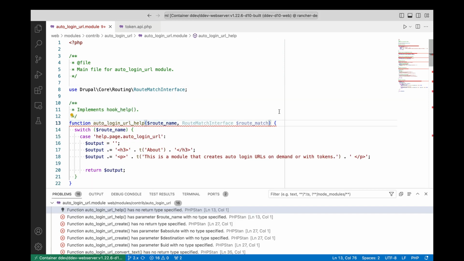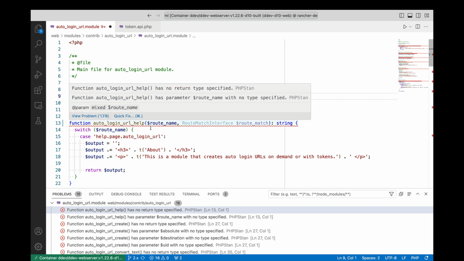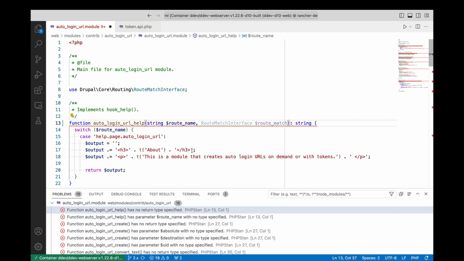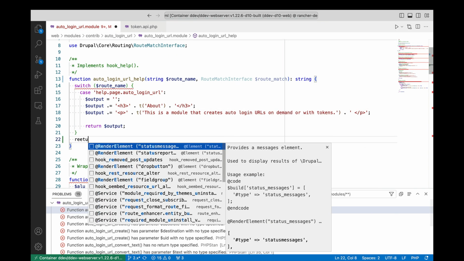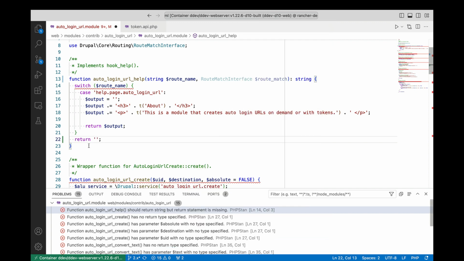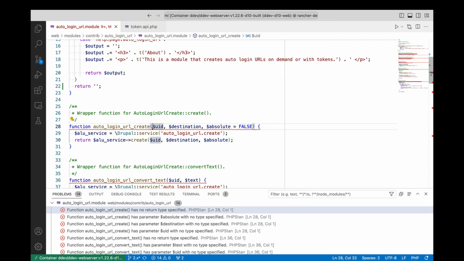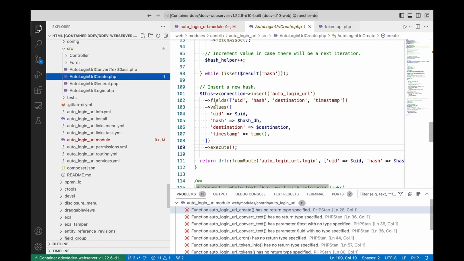I'm going to speed up the video a little bit, but for the most part, I'm just adding return types and parameter types. In this case right here, I had to add an extra return statement. In some of these, you might have to look up what exactly the correct type is that should be returned or is incoming into the method. That's what I'm doing right here.